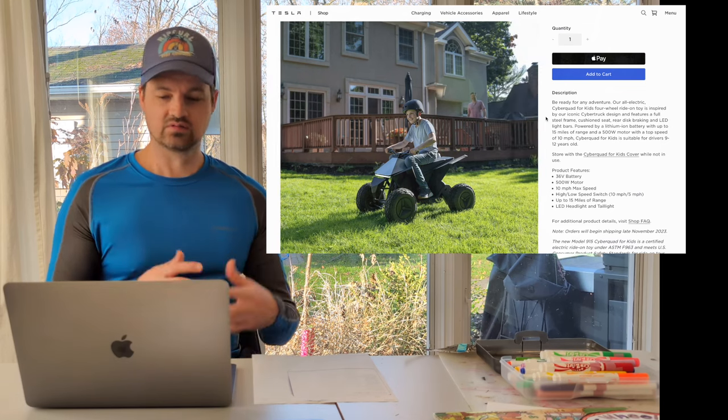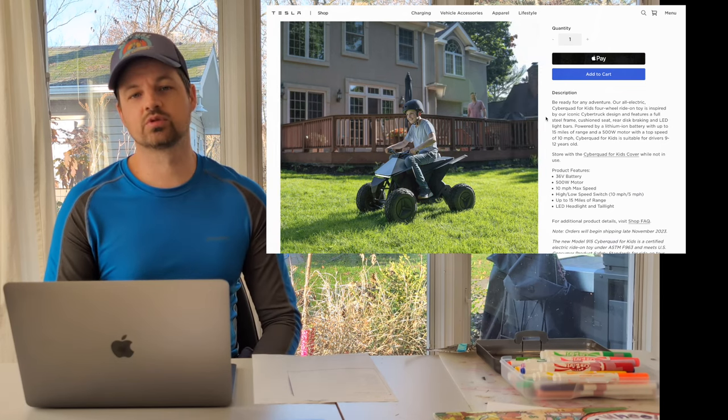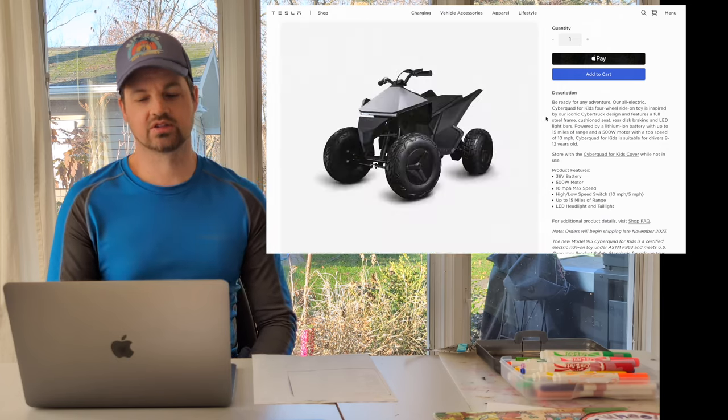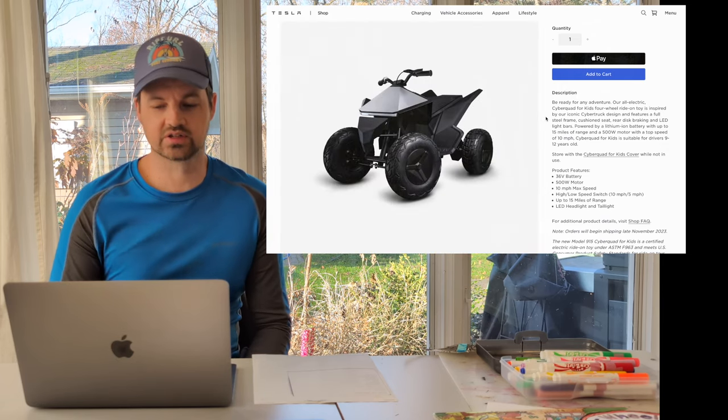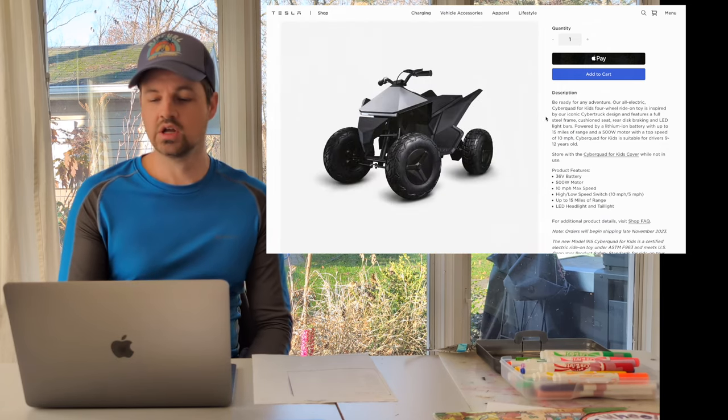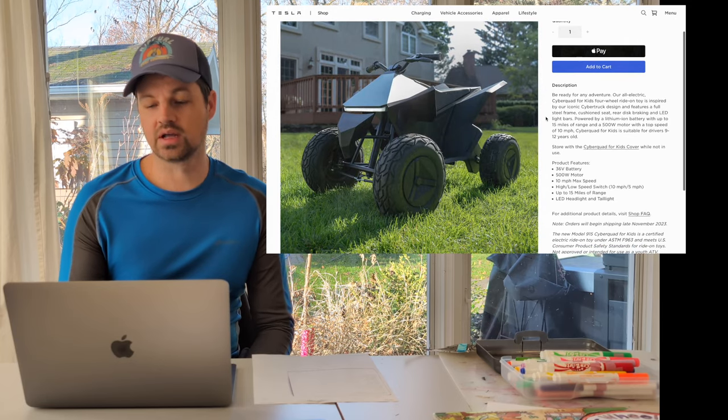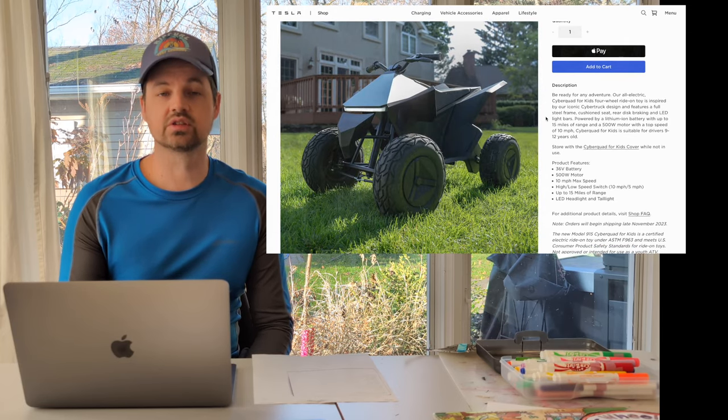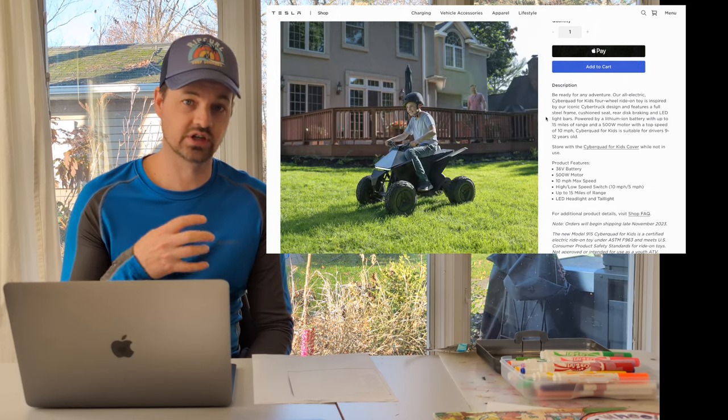But this is just like, if your kids love the Cybertruck or the Cyber design or are into Tesla or whatever, they're just going to have so much fun on this. Of course, you need to make sure they have a helmet. So the specs on this are that it is powered by a lithium-ion battery, which is more expensive for kids' toys.